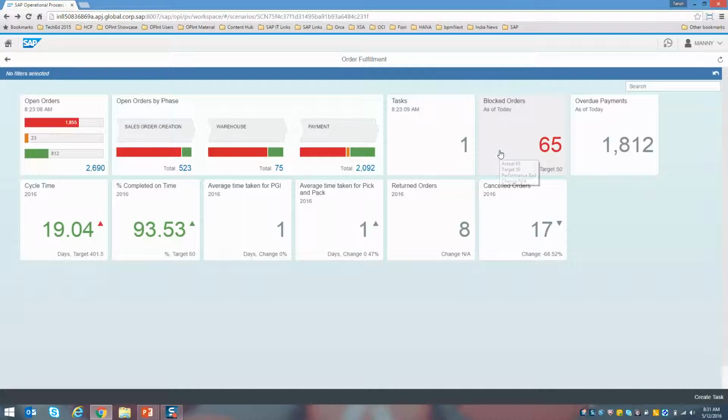What he also notices is that there are orders that are blocked. This requires his attention. There are 65 blocked orders. At any point in time, he believes the number of blocked orders cannot be more than 50. Well, that's one situation. The other is looking at overdue payments.